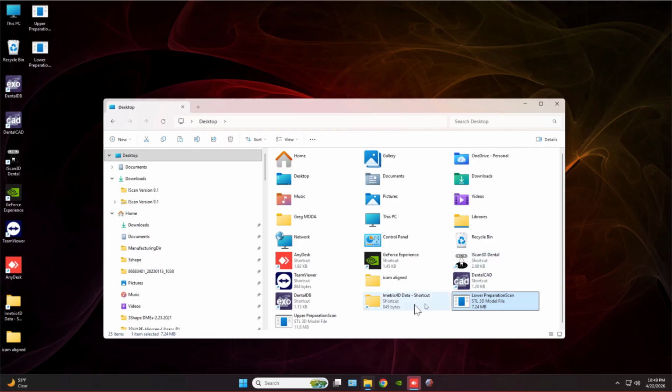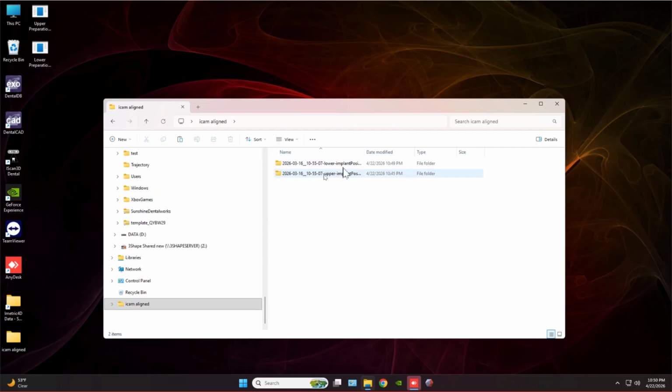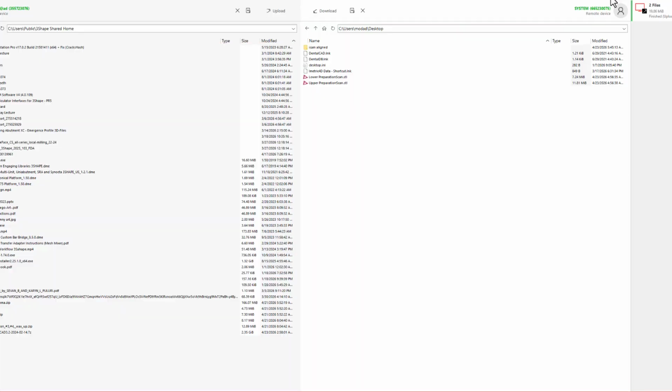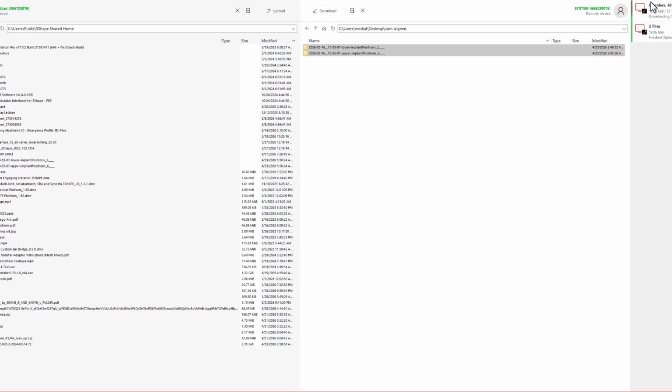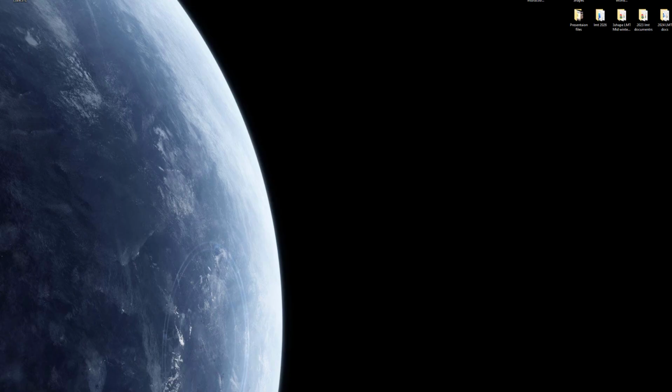And what did it do? It put the Icam data for the lower right here. So now we have our injected Icam data into the STL file. And both these STL files are still in the same coordinates, but now they have implant information. So I am going to quickly transfer these back over to my 3shape software on my home computer. I'm remoted in using AnyDesk. And we are done with the Icam side. So we are set and done there.